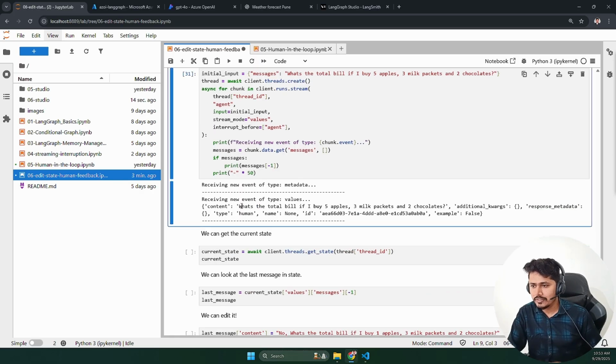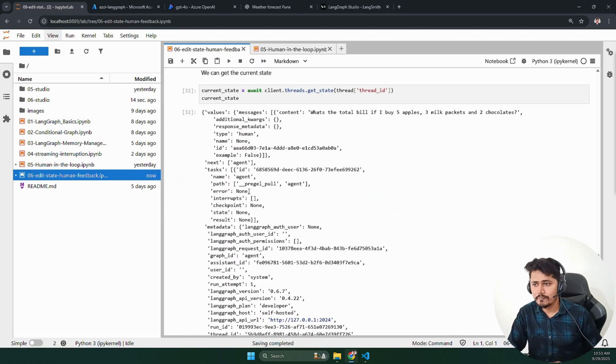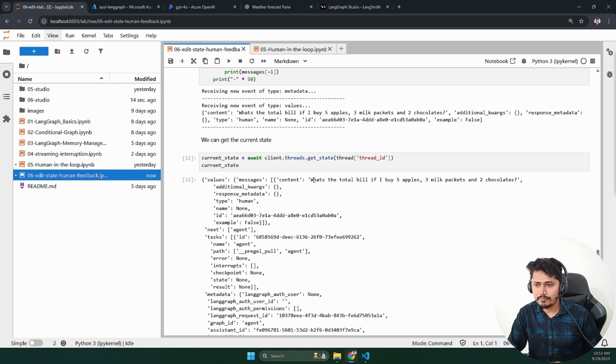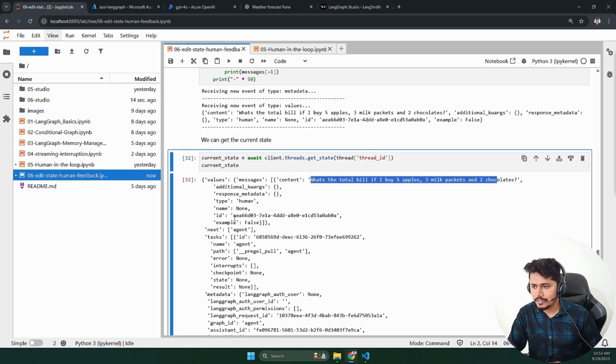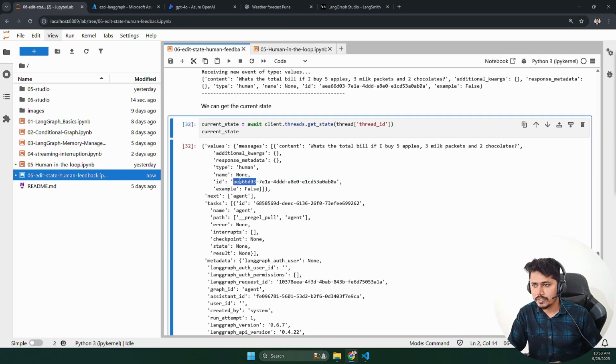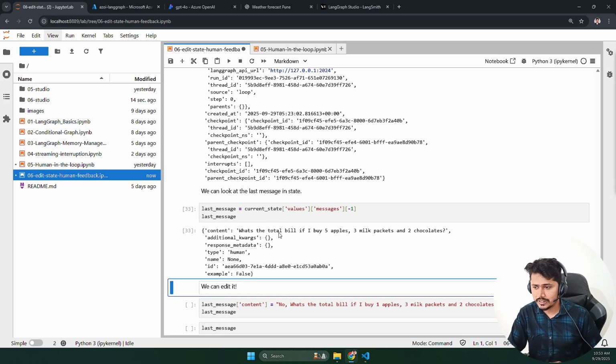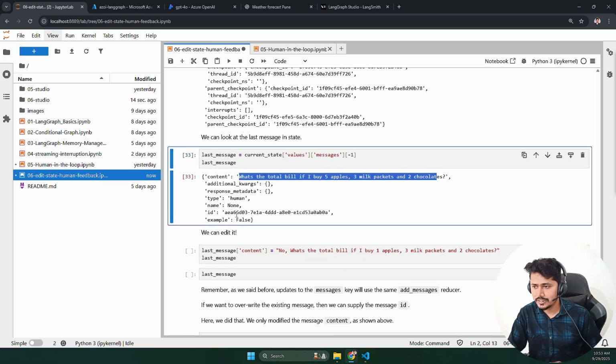And as you can see, what is the total bill if I add 5 apples, 3 milk packets, and 2 chocolates? And then you can go ahead and see the current state of the agent. You can see the message state and the message ID that it has generated. Now, if you want, you can update this message. First, let's understand what the last message is. From the current state, we can extract the last message. -1 is for the last message. You can see these are the details for the last message with the ID.